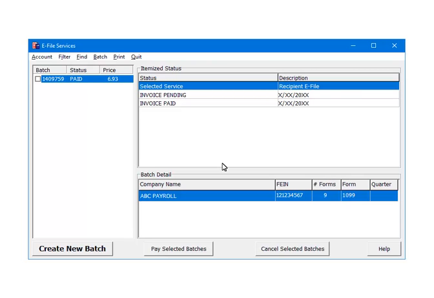Once the payment is accepted, the status for the batch will become paid and the itemized status will now include invoice paid. The paid status indicates that the third-party vendor is processing the batch to submit to the IRS. There are several steps during the batch processing. The number of steps depends on the e-file service selected. Batch processing could be completed in a day, or may take several weeks to complete.